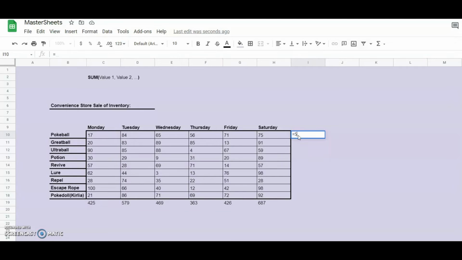If we want to see how many of each item we sold throughout the week and which one is kind of our best seller, we just do it horizontally instead of vertically. We can do the same thing and drag it down.